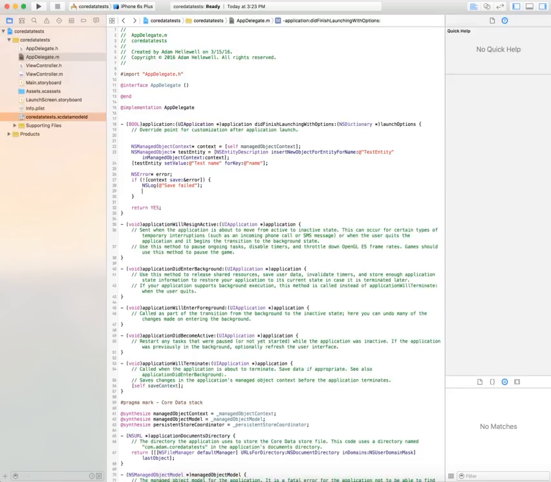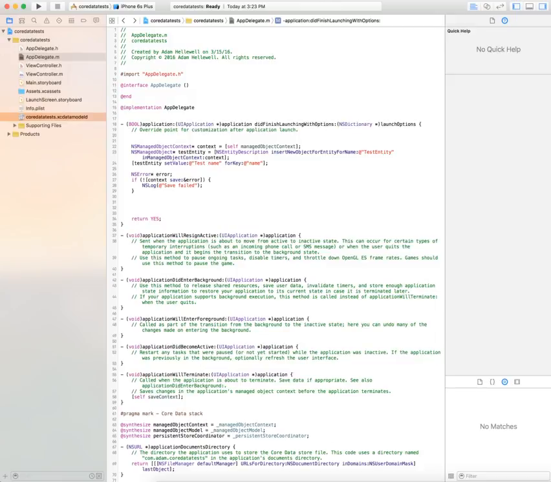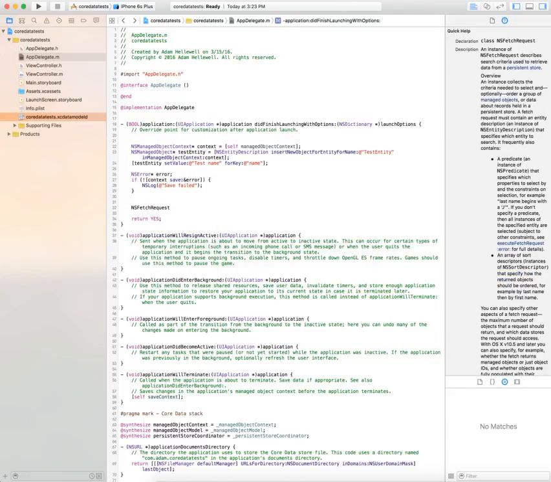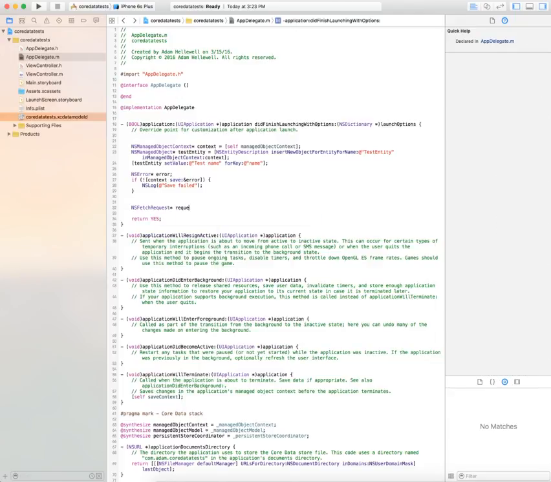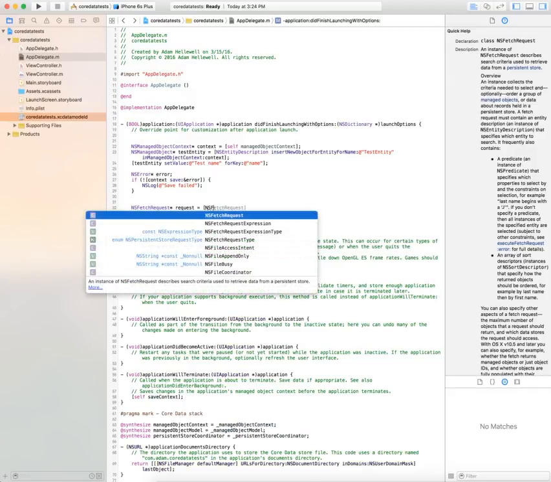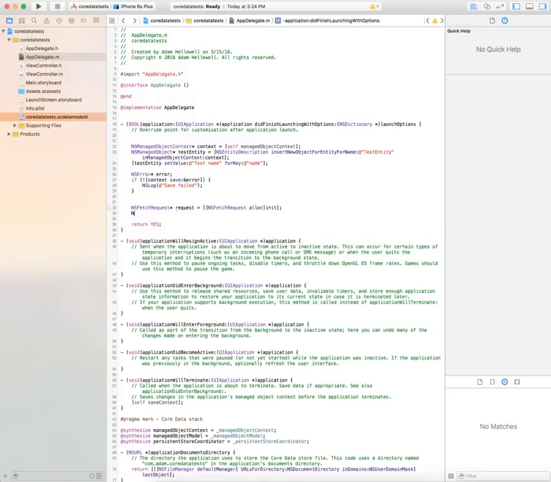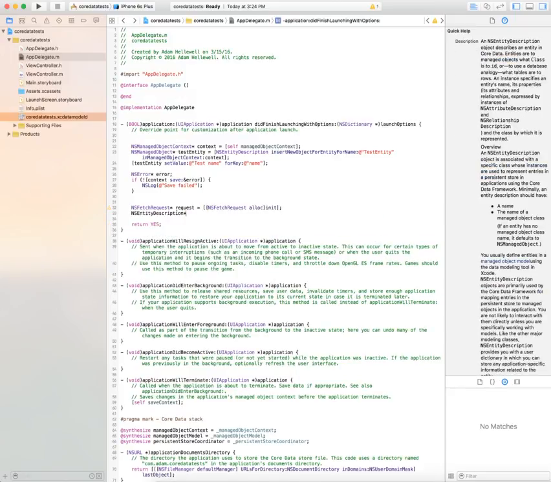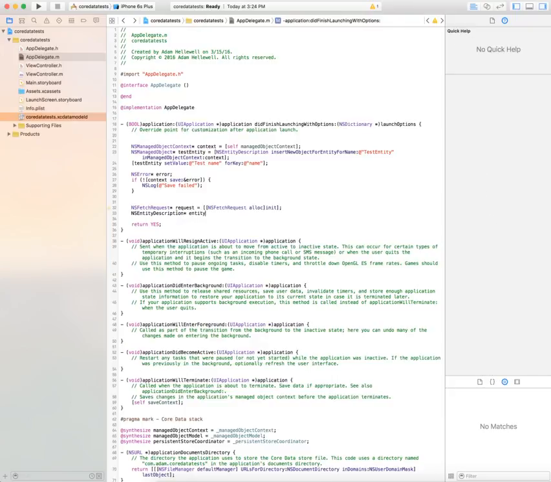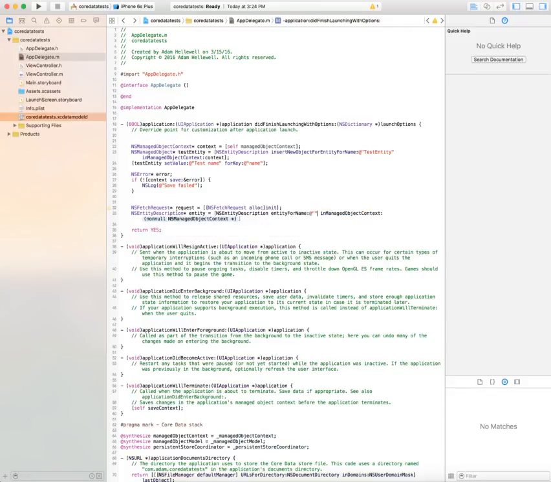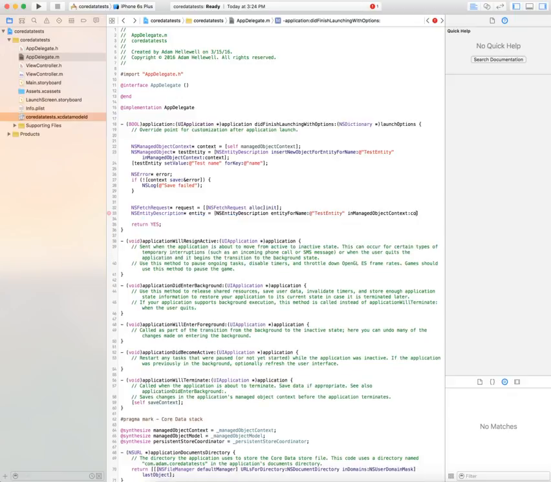Now we can add to this all day, but the next thing we want to be able to do is create an NSFetchRequest. This request is going to fetch from our database. We're going to allocate and initialize it. And then we're going to create an NSEntityDescription. We're going to call it entity, equals NSEntityDescription entityForName, and then we're going to grab this TestEntity. We're going to give it our context.